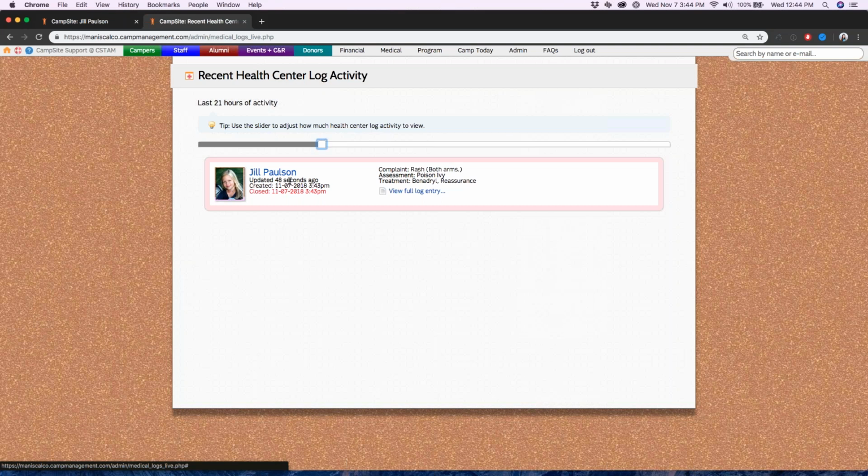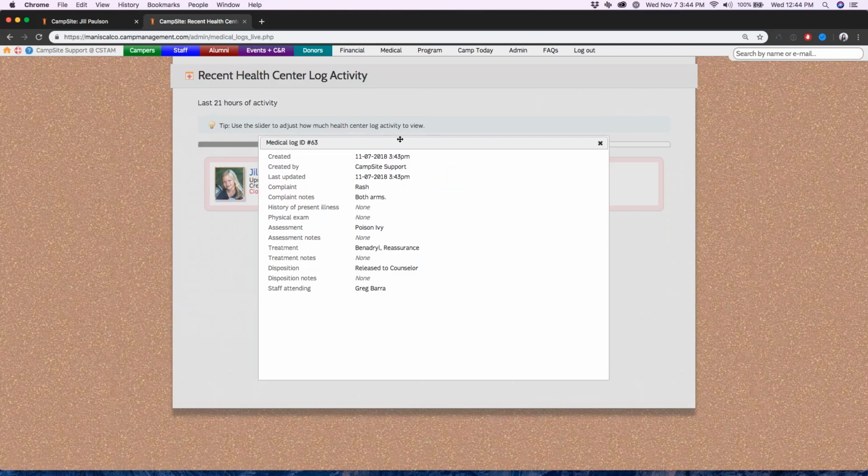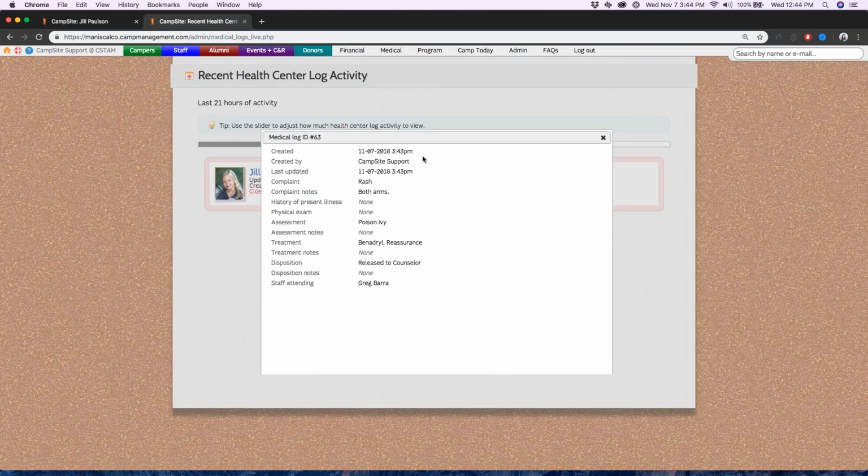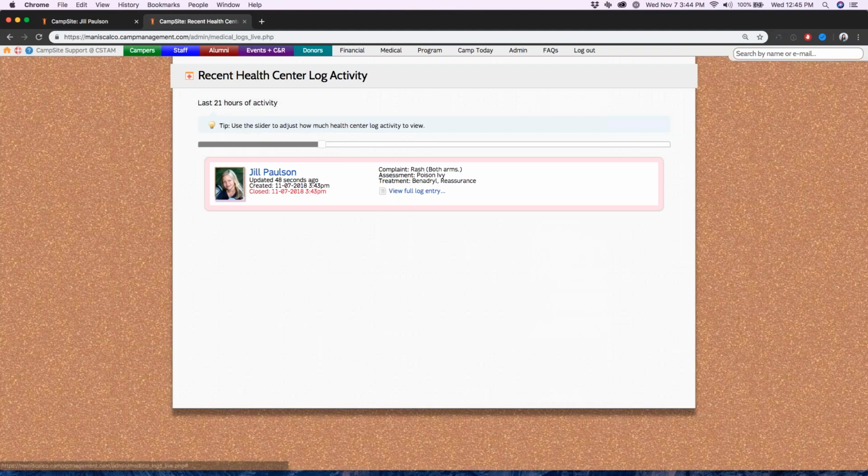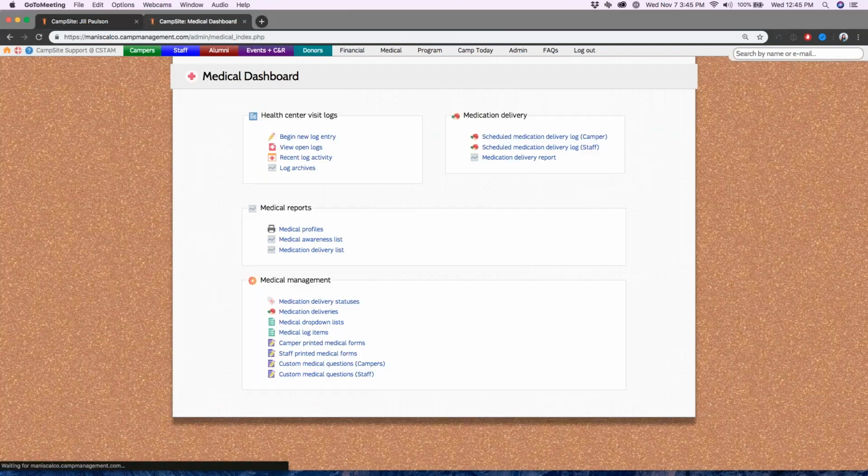So for the logs that do display, you'll see the camper name, timestamp information for when the log was created, when it was closed, even when it was last updated, and a quick summary of the complaint, assessment, and treatment, or I could click to view the full log entry from this page. And that just pops open this little window here and tells me everything about that medical log. So this is that log that I just created, actually. Close this out, and I can go back to the medical dashboard.